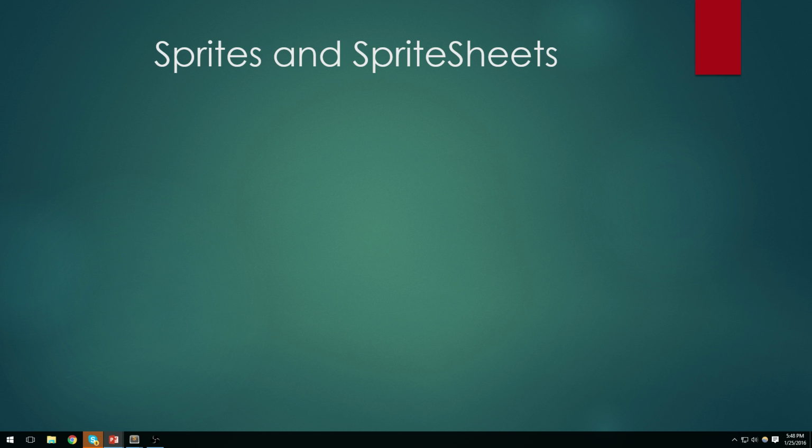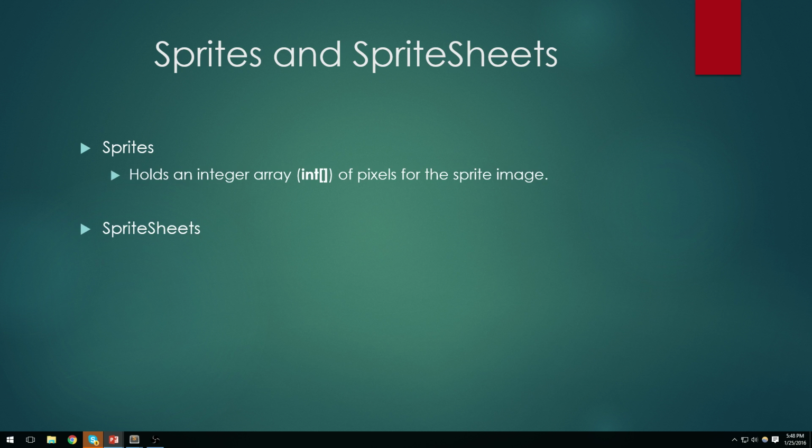So sprites and SpriteSheets. We have sprites and we have SpriteSheets, right? A sprite holds an integer array of pixels for the sprite image. We already kind of have that with our loading image method, but we're going to make this a little more advanced. It also holds fields for the width and height of the sprite. It's not actually a buffered image, just an array of pixels and the width and height. We have the render buffered image, and we'll also have a render sprite. It's actually going to be a very simple method.